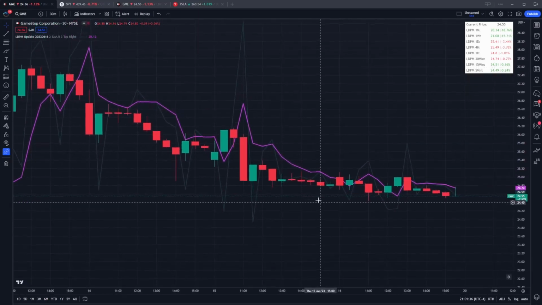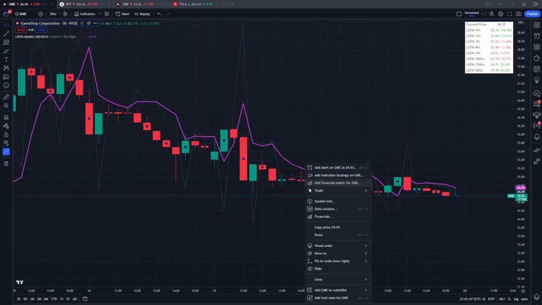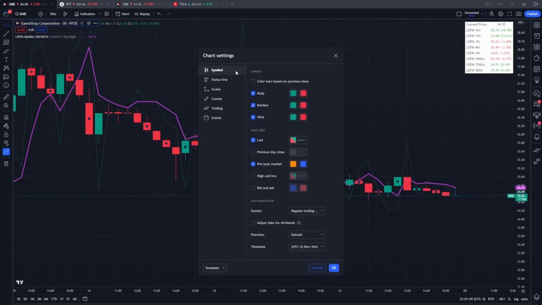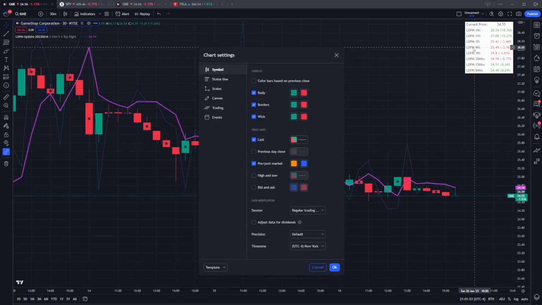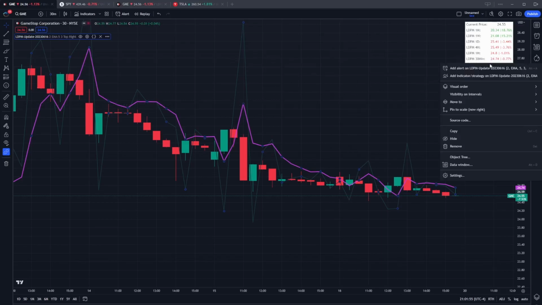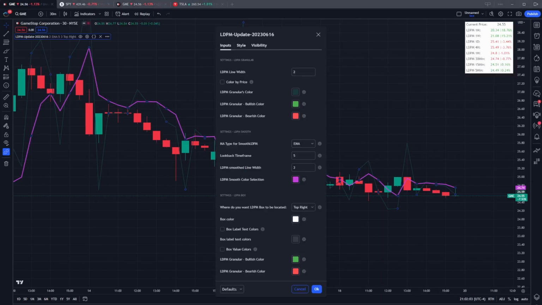Now that we're familiar with the 3 main components of LDPM, let's quickly look at how each one of these can be customized. We can start the customization process by right-clicking on any one of LDPM's components, and then going to Settings. And not that one. Not that one either. That one. At the top, we see the settings for LDPM-granular, in the middle for LDPM-smooth, and in the bottom for the LDPM-box. Let's go over each one.